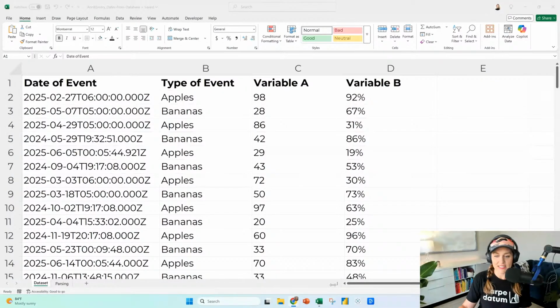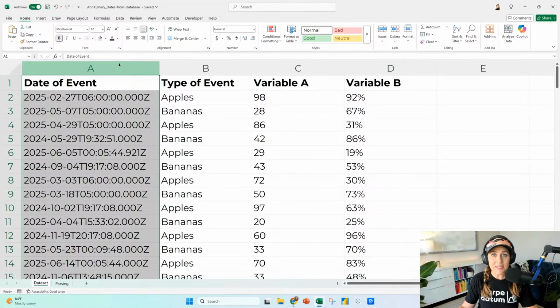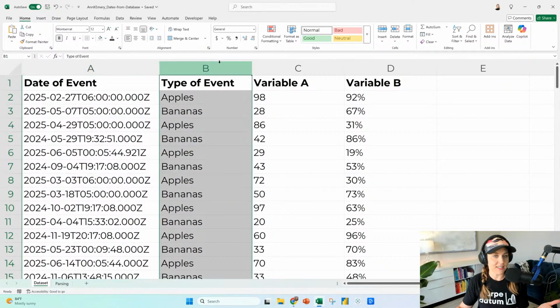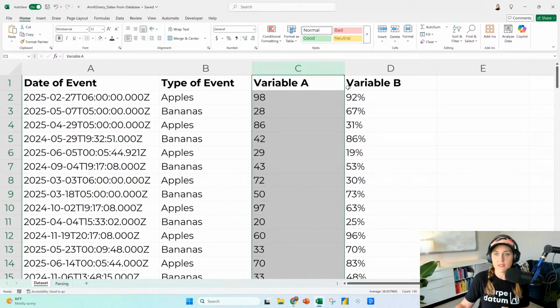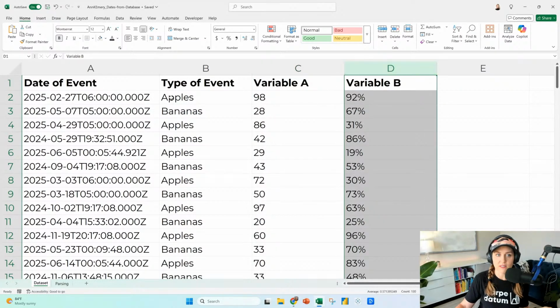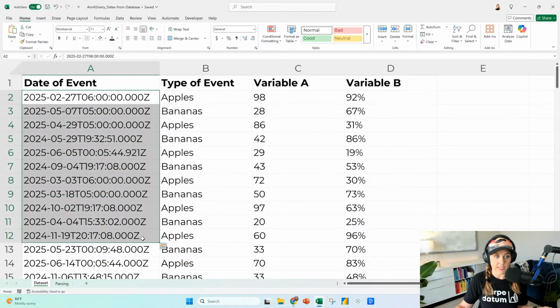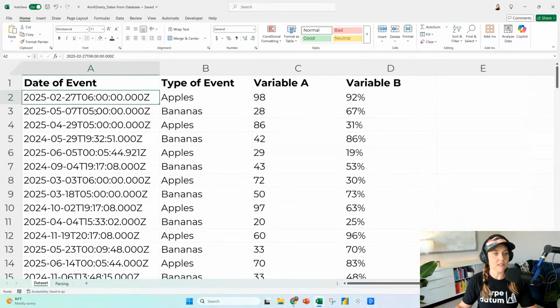Okay, in today's live stream, we're going to talk about fixing these terrible dates. In this sort of real, sort of pretend data set, we've got dates, the type of event that's obviously fictional, variable A in numbers, variable B in percentages. This column is real. This is the true export from a database from a client project that I've been working on recently. And this is a huge pain.